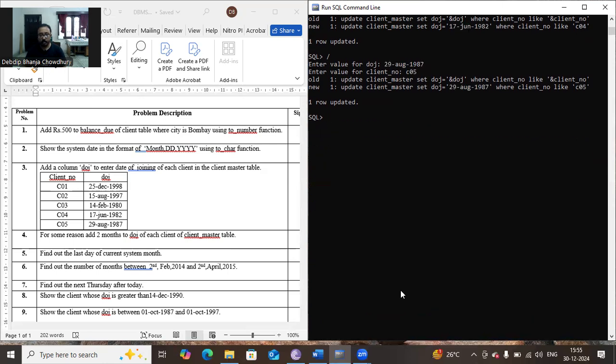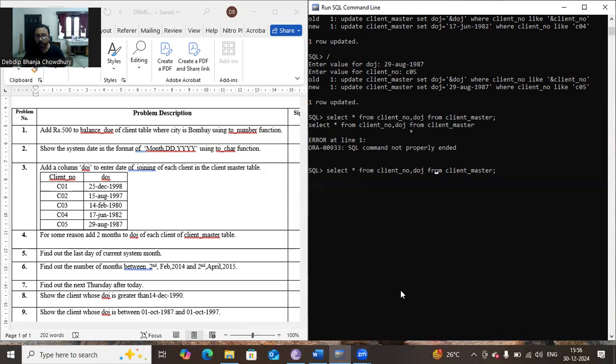So we have updated the data table. If you want to see it, use the select command: select client_number, DOJ from client_master. This is the table, and these are the values.